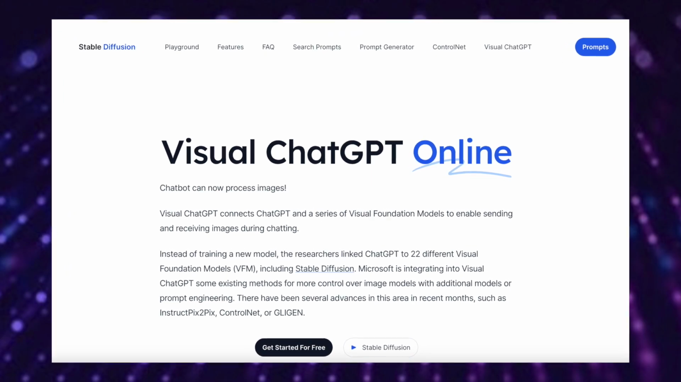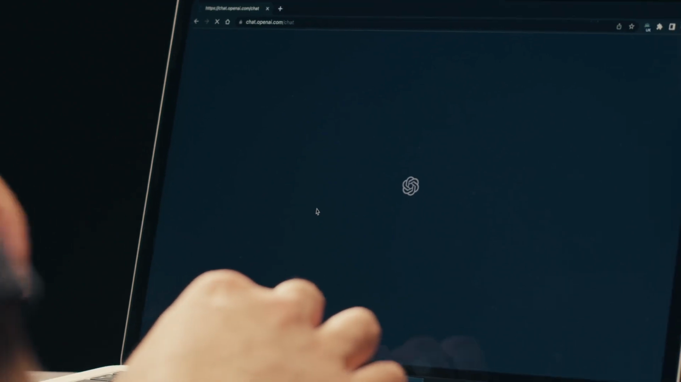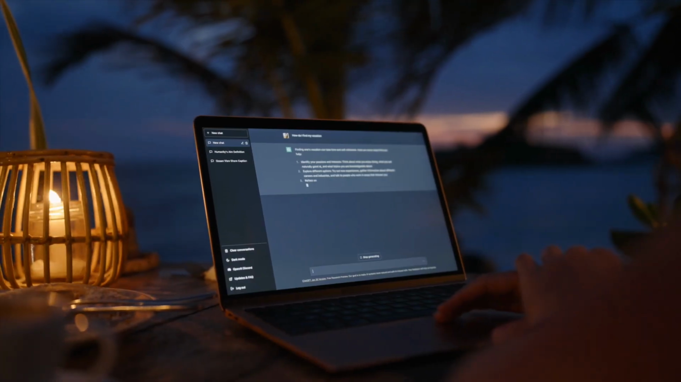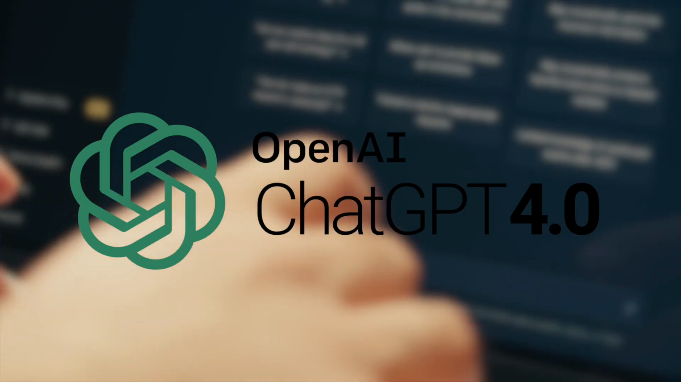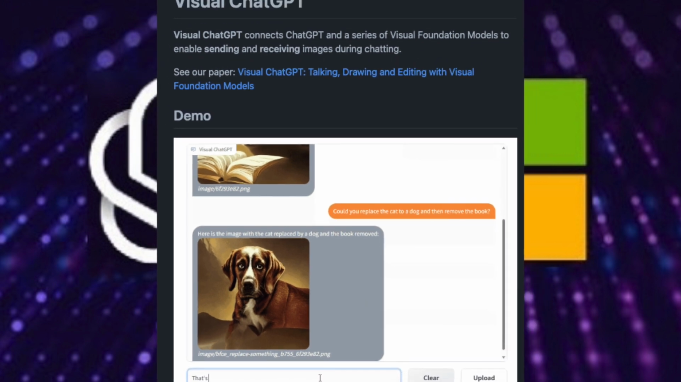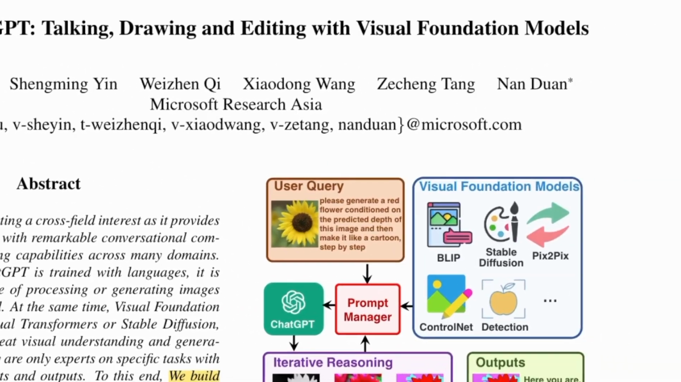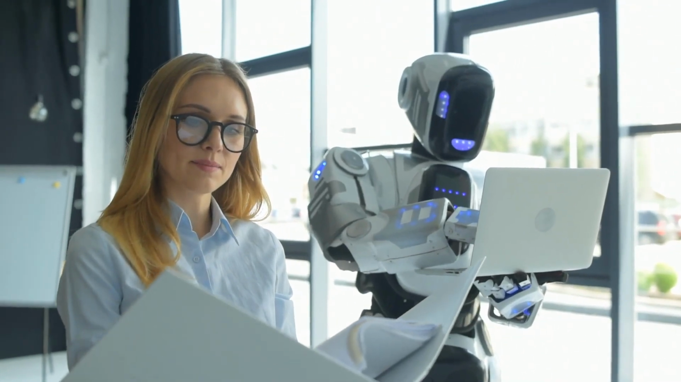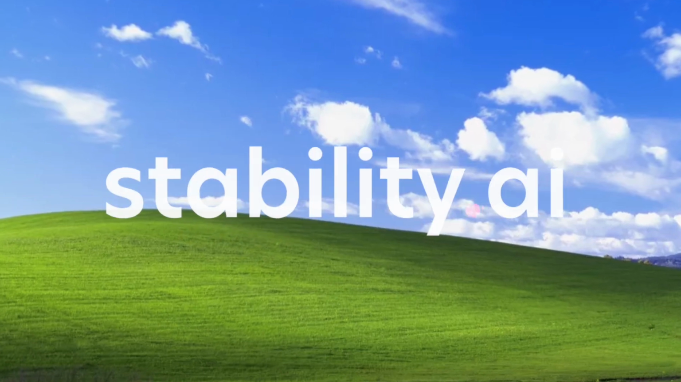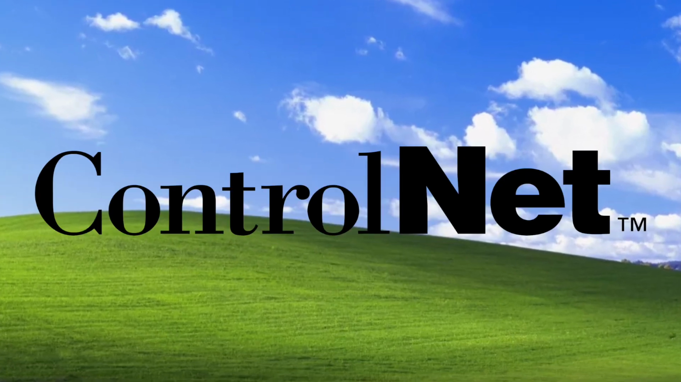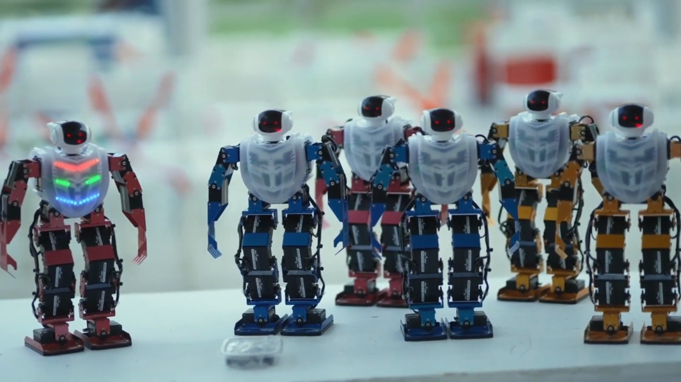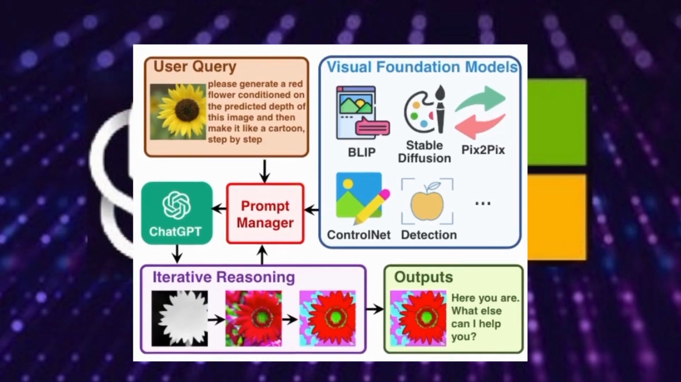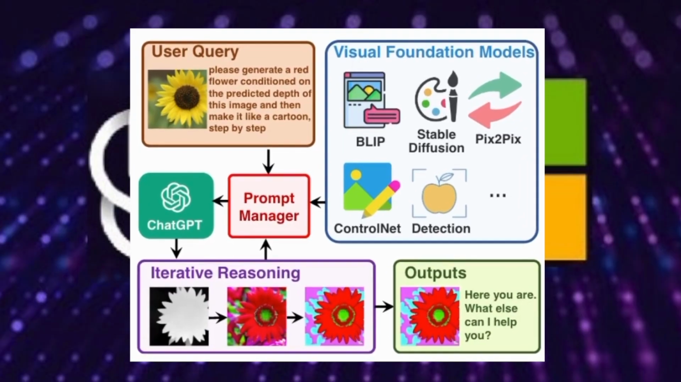Visual ChatGPT builds upon the exciting capabilities of ChatGPT 3.5, now upgraded to GPT-4 by enabling the exchange of images alongside text-based messages. The research paper accompanying the release provides a detailed understanding of how the tool works. It highlights the foundational models that form a basis: BLIP, Stable Diffusion, Pix2Pix, and ControlNet. These models work together to enable a range of functionalities, including image-based queries, iterative reasoning, and image manipulation.